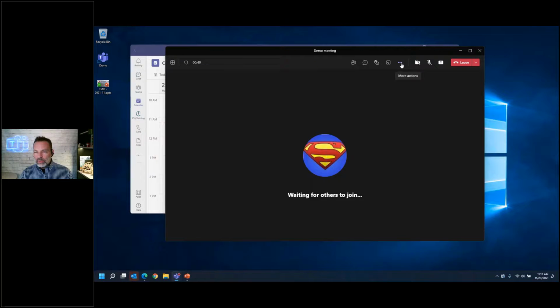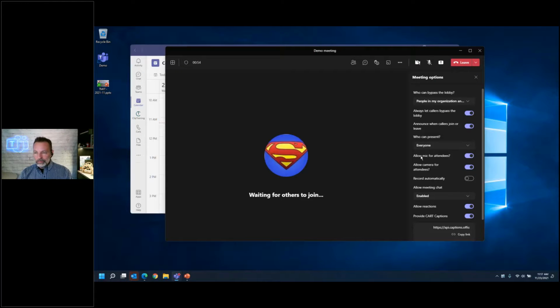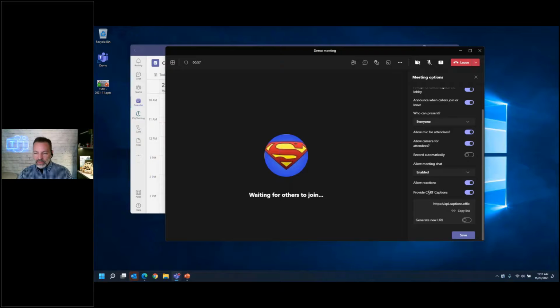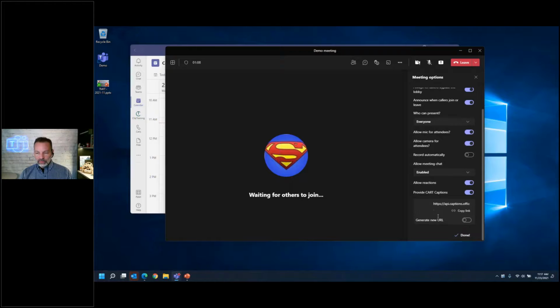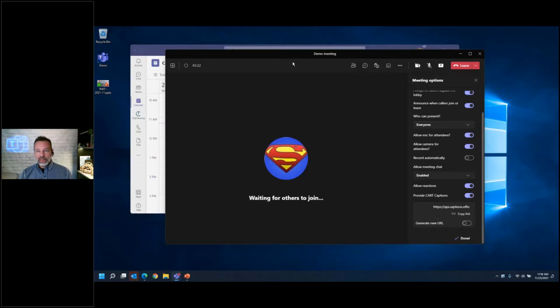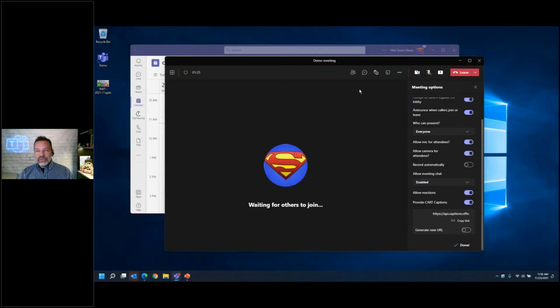Let's see if I go under meeting options. So here is the CART captions. If I turn that on and hit save, that's what generates the URL. You just copy this, and then you would send it to the person that's going to be doing the captioning. And then they will be able to do live captioning, not the artificial intelligence kind of interpretation.